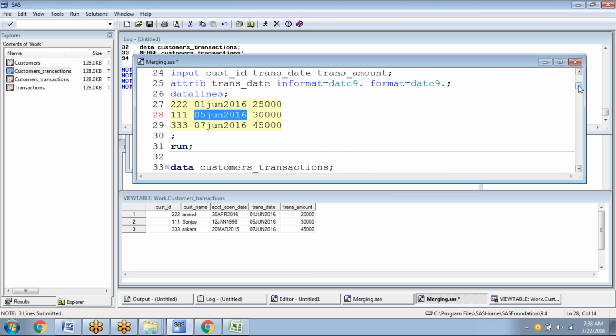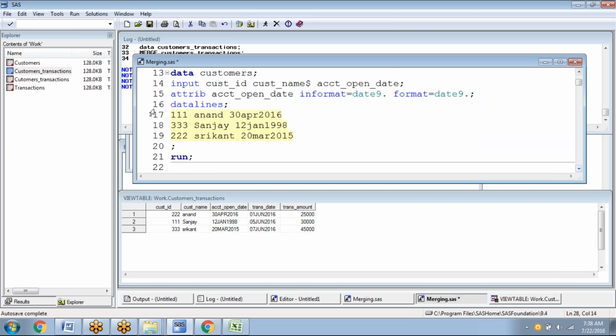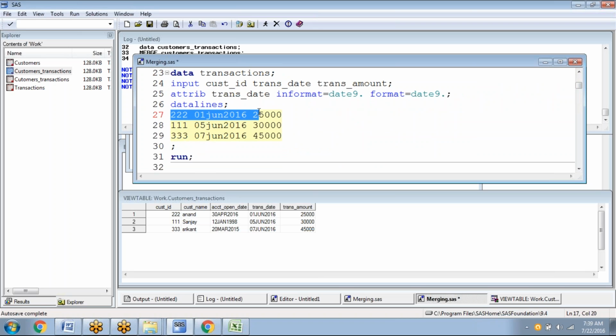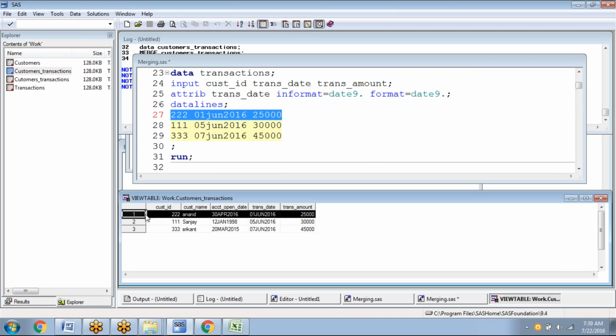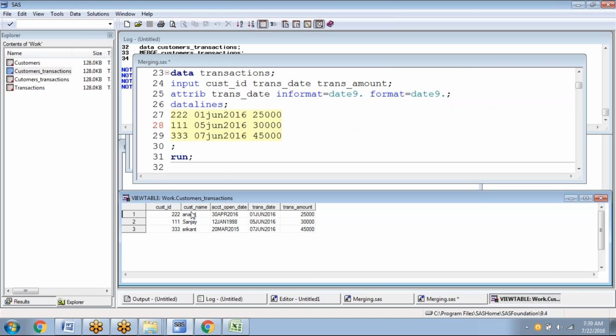Simply what it does is it will read the first observation from here, and it will read the first observation from here, and it will combine them and form a new observation in the output dataset. Then why do you have 222? What is the reason for that? It should be 111, right? Why do we have 222?